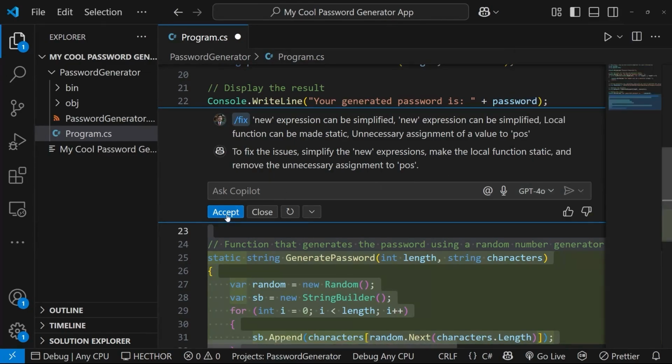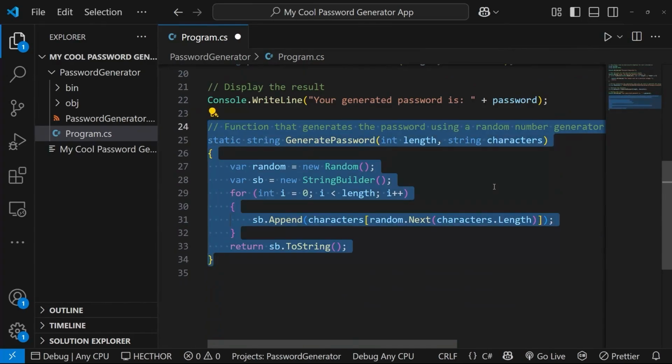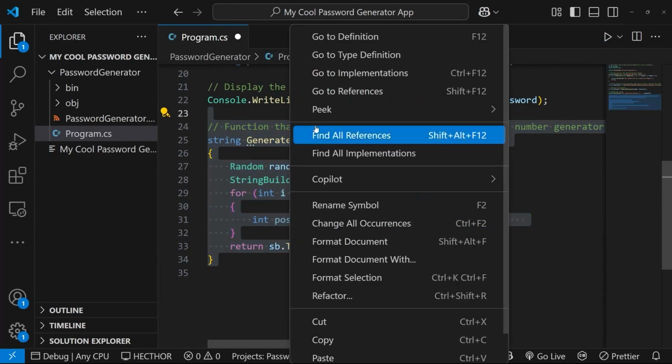Well, here we will indicate that we want to accept these changes and we already have corrected code. Let's do a next demonstration for that. I will return to the code we had earlier, and once again, I will remove this line that allows adding characters to the generated password. And this is because I want to execute the next command.